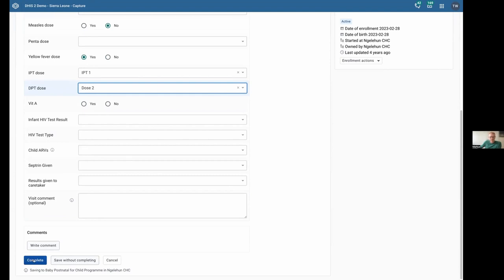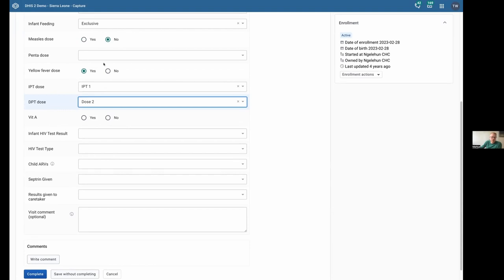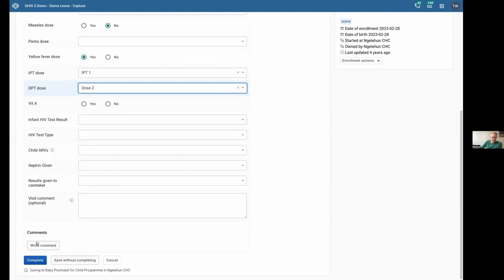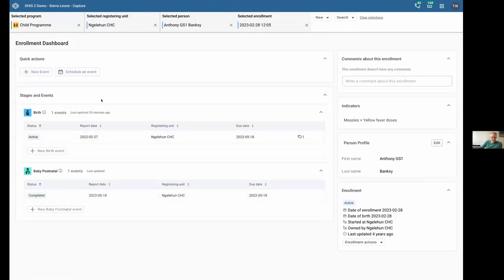When I do click complete, then there is only one call sent to the server, whereas in the old Tracker Capture, we were storing every field. When we updated one field, that value would immediately be sent to the server, meaning that if this was old Tracker Capture, I would have already made six calls to the server. Whereas here in the new Capture app, I will only make one when I click complete here. And here you can see now on the overview that we have our completed event.